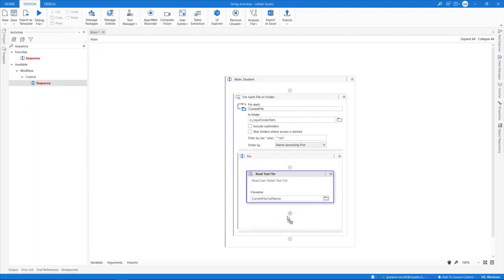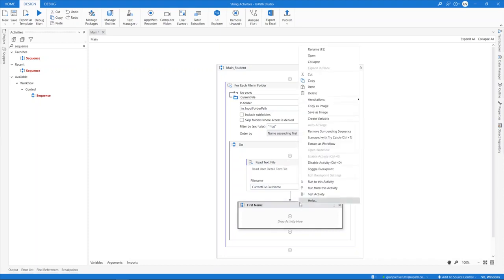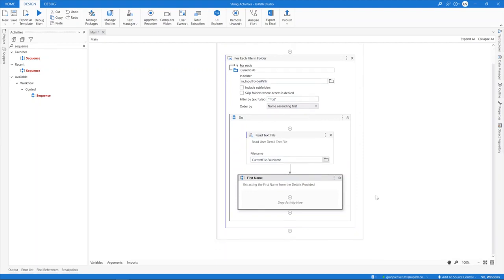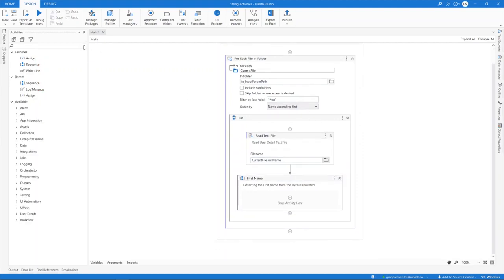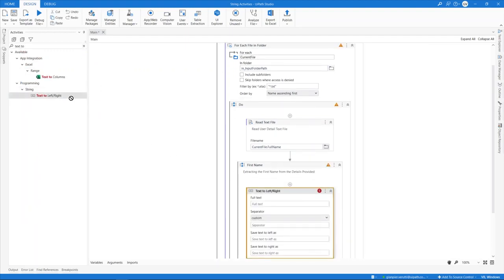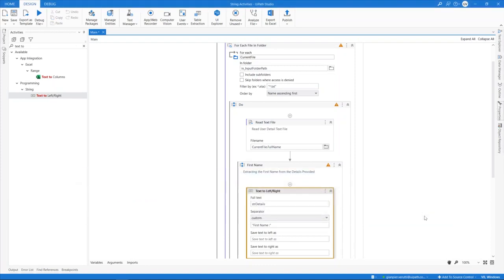Let's add a new sequence to the workflow, rename it first name, and provide a description. Next, we'll look for the string activity called text to left or right and add 2 instances of it to the workflow. As you can probably guess, this activity retrieves the text to the left and right of an indicated separator. We'll add the variable str_details to the full text field and use the string firstname space colon as the separator to retrieve the string to the right.